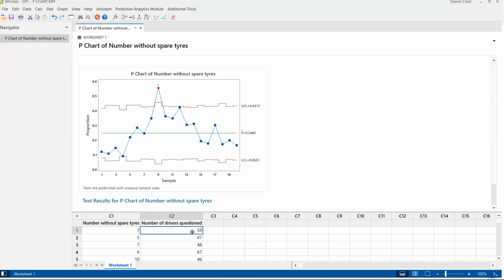But you can see in this data here, in the first month we had 59, the next month 47, and so forth. So that varies. The denominator changed in size. And so what we get are these kind of sawtooth or jagged-edged control limits. So yes, the control limit in this month is a little bit higher than the control limit in this month. Still, the proportion over the whole range is 0.246.